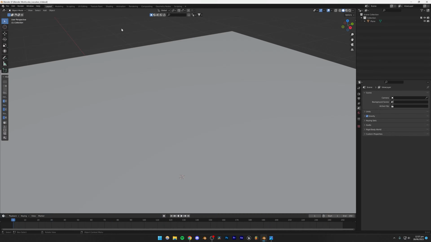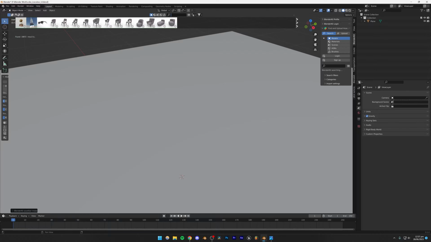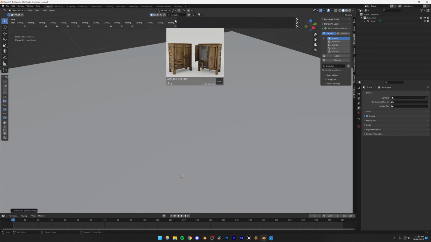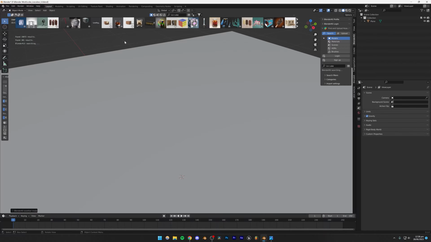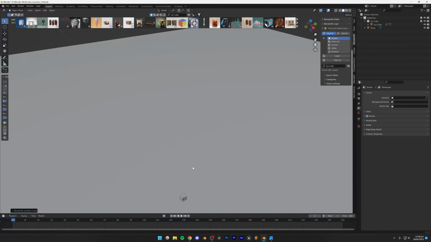Once you have the Blender Kit add-on installed, you can simply open this menu by clicking this arrow right here, and you're going to see Blender Kit. You can search anything right here, or you can use this search bar as well. What I'm going to do is search for ice cube. You can also import an ice cube from Sketchfab or any other 3D model website, but I just prefer using Blender Kit. So we're going to be using this model, and I think the model was really nice.